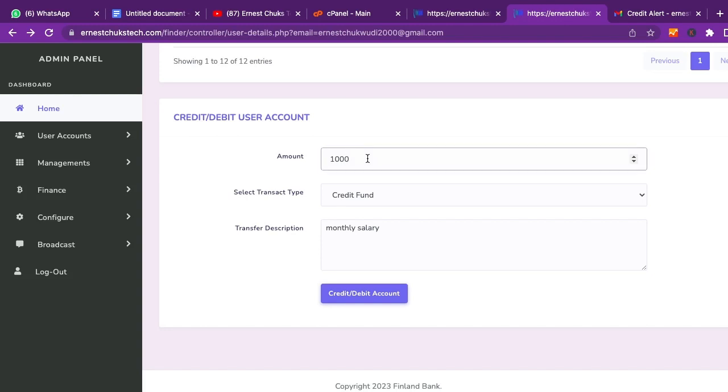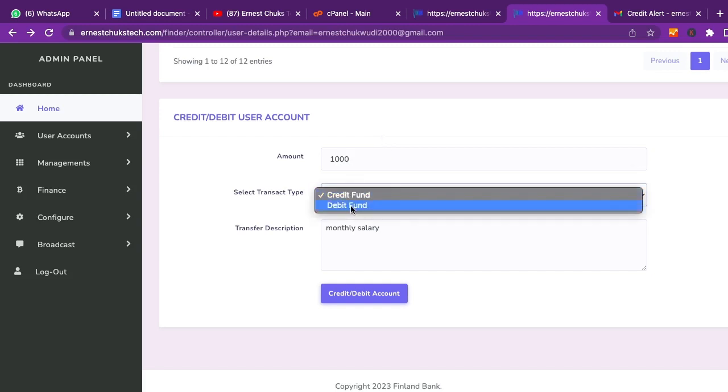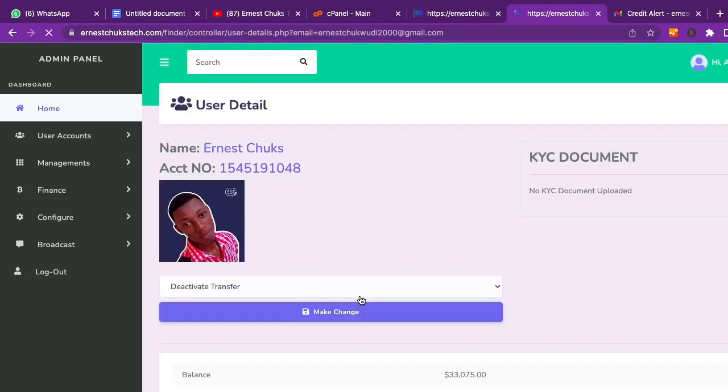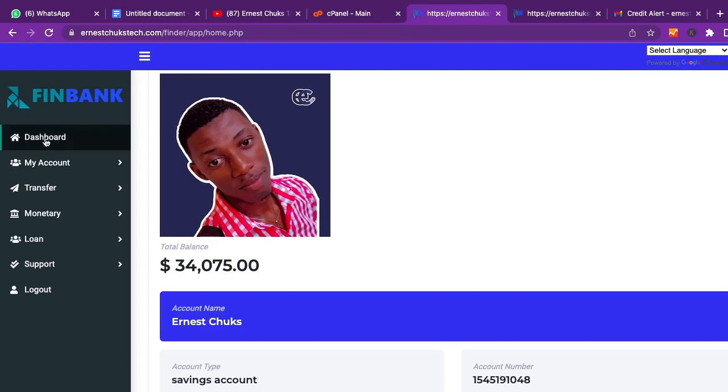So I'm gonna choose the amount also of a $1,000, and now I'm gonna choose debit fund instead of credit fund. Okay, maybe I'll say maybe VAT charges, whatever. Now I'm gonna click debit account. In this situation we are debiting the account. Okay, now let's go back to the admin dashboard. Okay, you can also hear my phone beep.